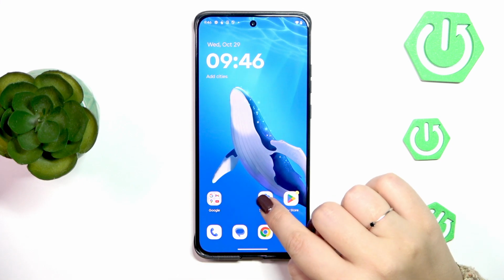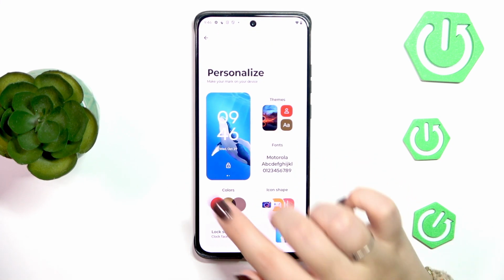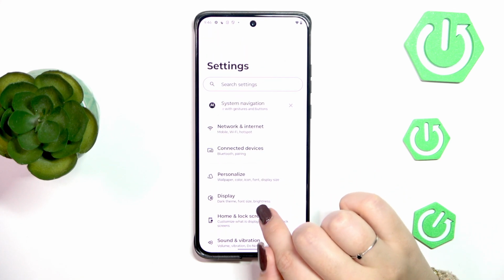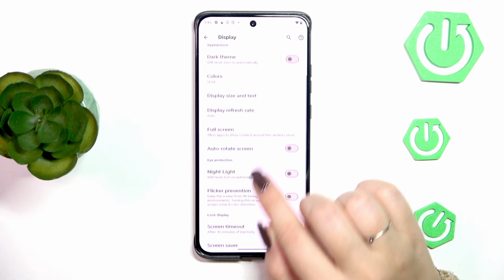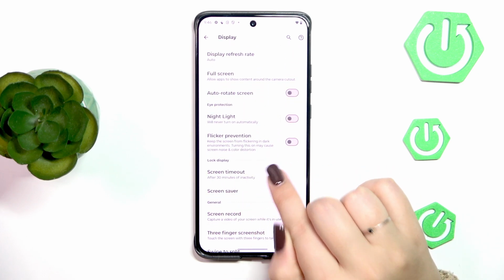So let's start with opening the settings, and here we have to scroll and find display. Then let's scroll down and find the option which is called screen timeout.